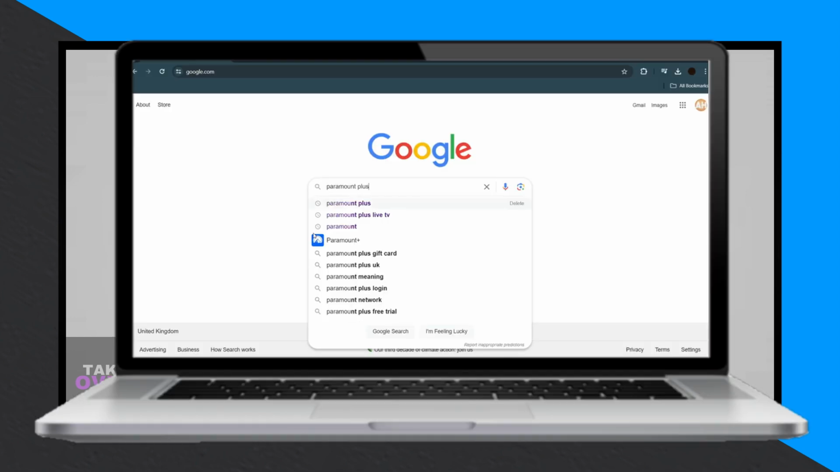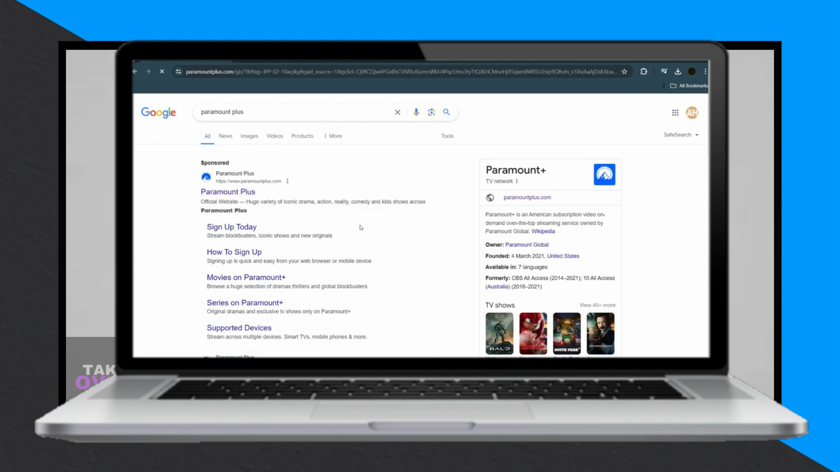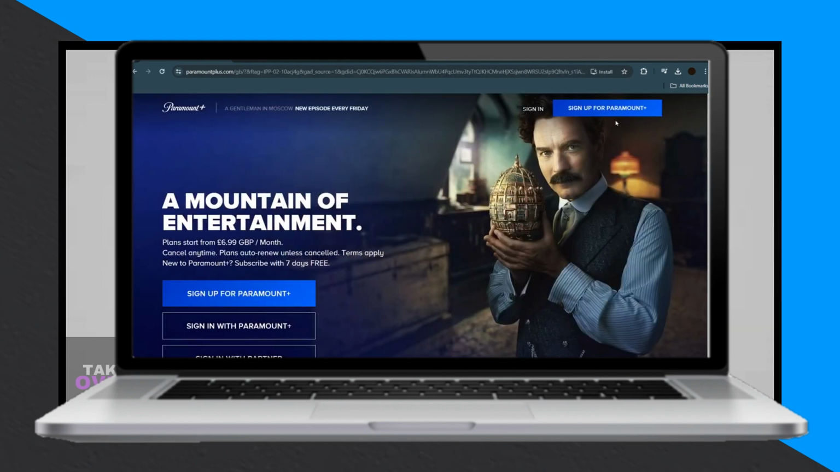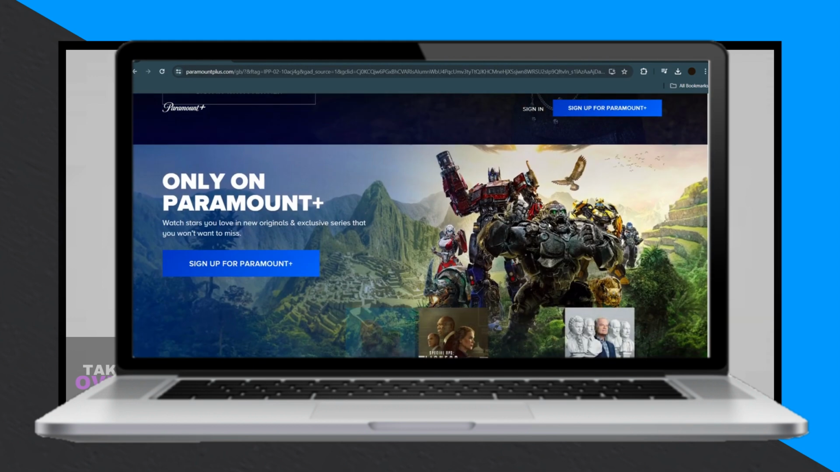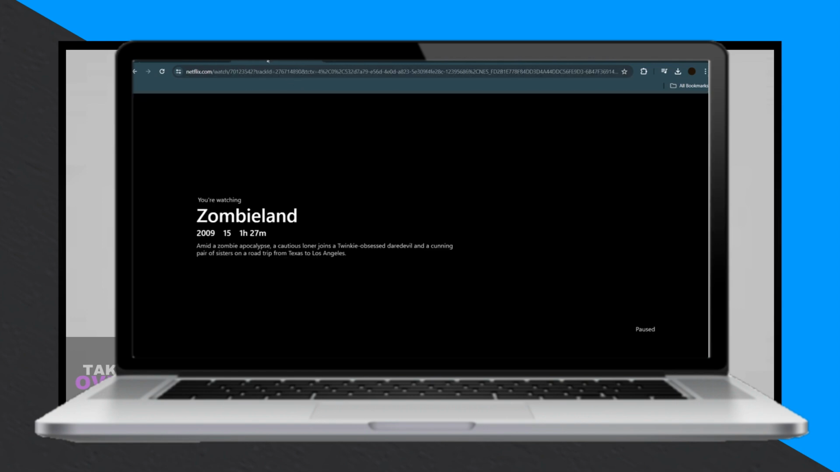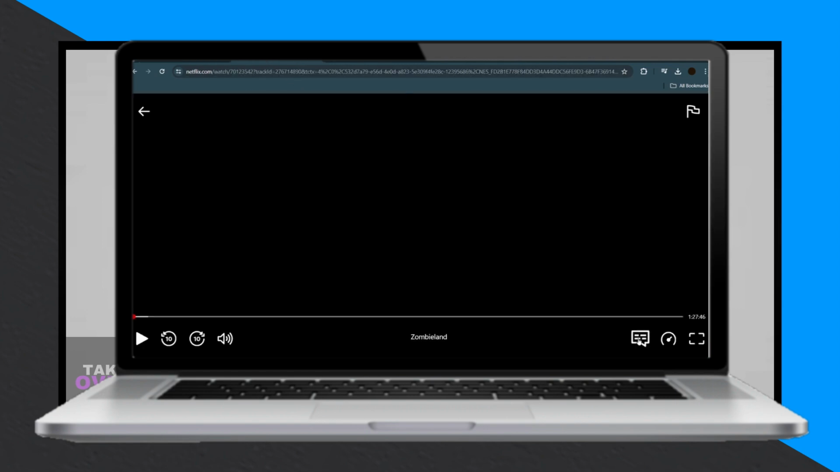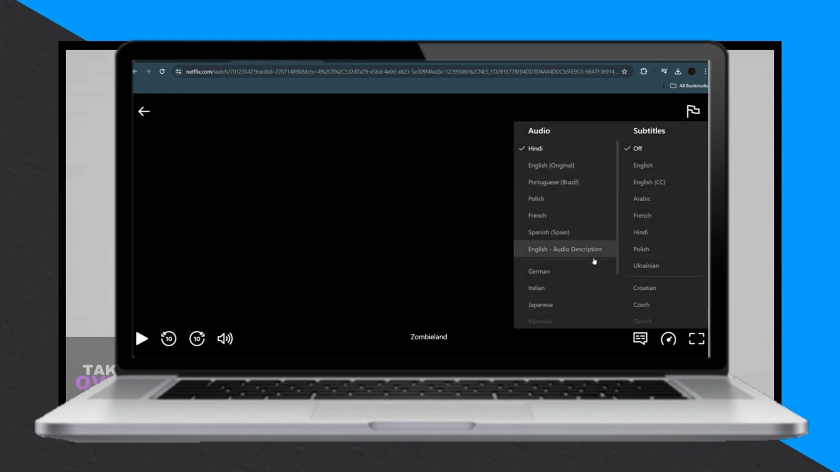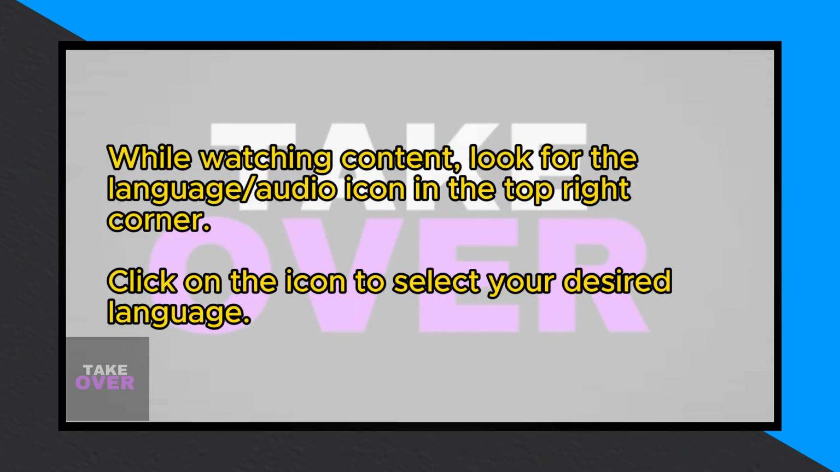However, if you are watching something and want to change the language for that specific content, you need to follow a similar process. While watching a show or movie, look for the language or audio icon, which is typically located in the top right corner of the screen. Clicking on this icon will allow you to select the desired language from the available options.